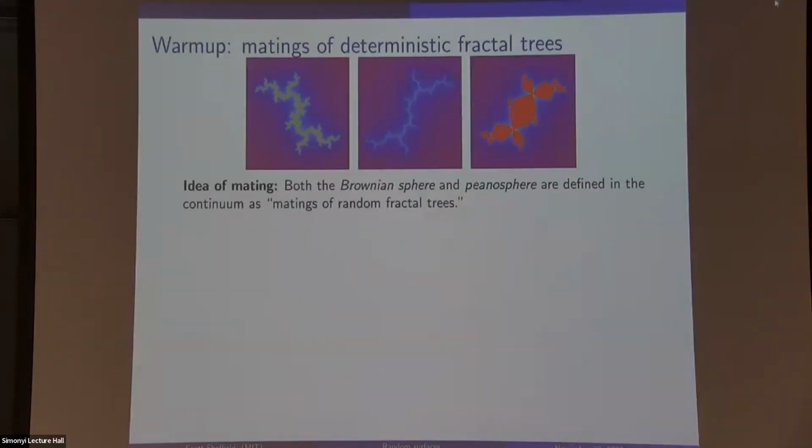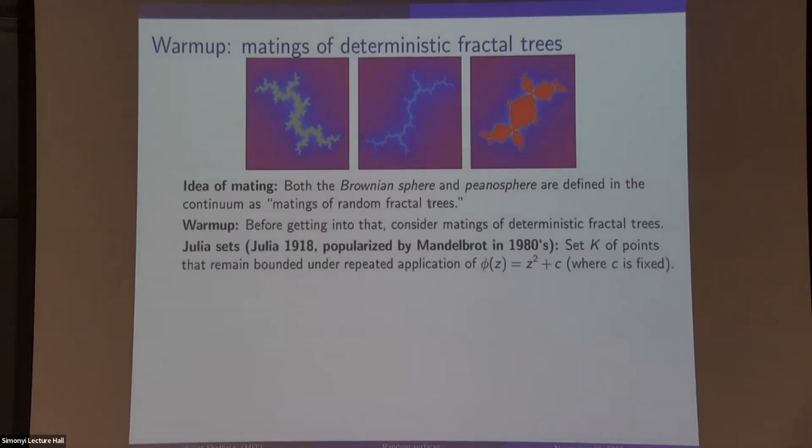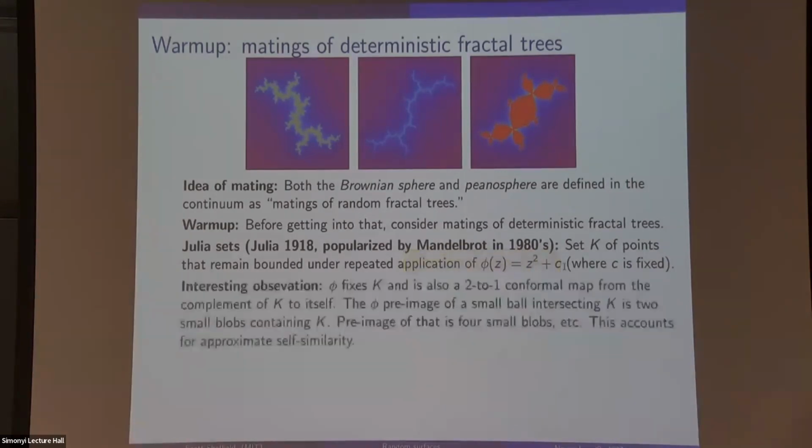Now, another way of looking at this is as a mating of trees. Both the Brownian sphere and the Liouville quantum sphere can be defined in the continuum as matings of random fractal trees. Before we get into that, let me mention Julia sets. So K is a set of points that remain bounded under repeated applications of phi of z equals z squared plus c. That's a Julia set. Different values of c give you different crazy fractal-looking shapes like this. Phi is going to fix a set K, and phi will be a 2-to-1 conformal map from the complement of K to itself.